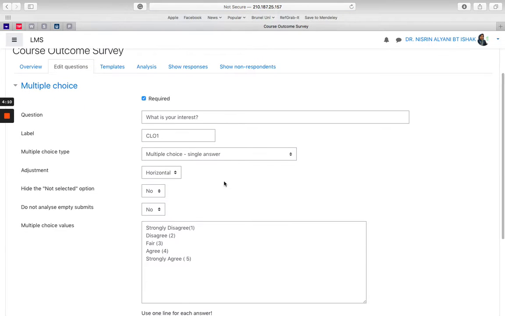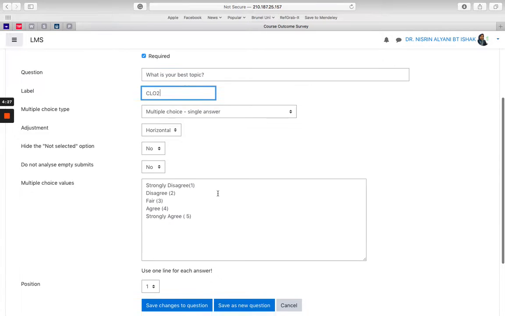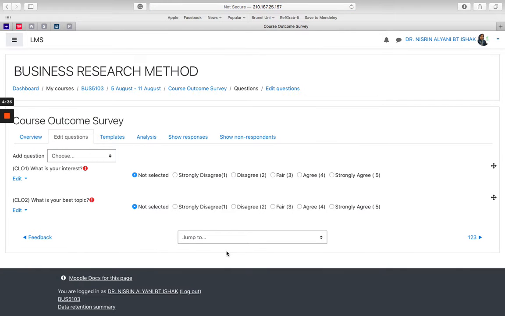Then here, say you want to copy the second question. This is for CLO 2, for example. The remaining settings are the same, and then save as a new question. Here you can see the same settings already provided from the first question. But remember, please set up the first question properly so that it is much easier for you to design the next questions.